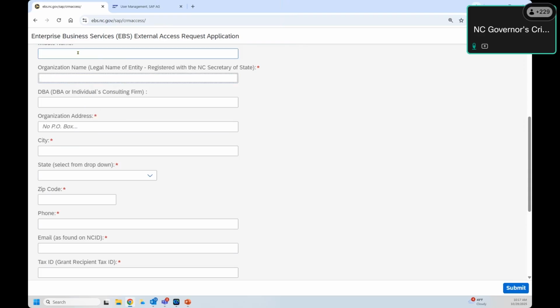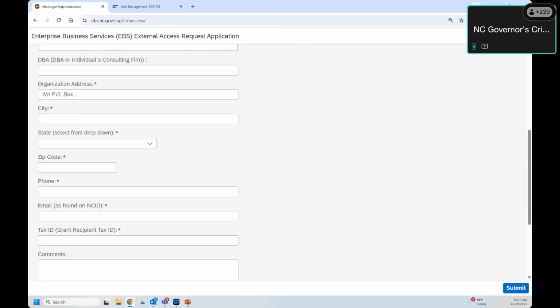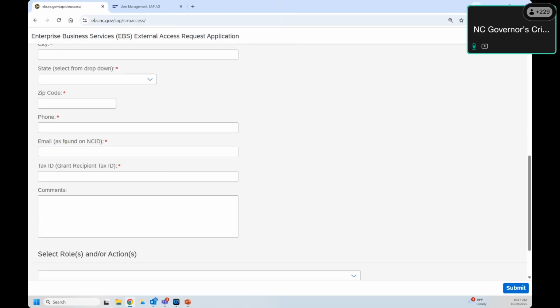An address is required, city, state, zip, phone. Email, again, must match exactly what's in your NCID account, or it will be rejected. And then your organization tax number, and that's usually a number like 2 digits, dash, 5 more digits. So you will need your tax ID. That's kind of the unique number in EBS that sets up an account for you.